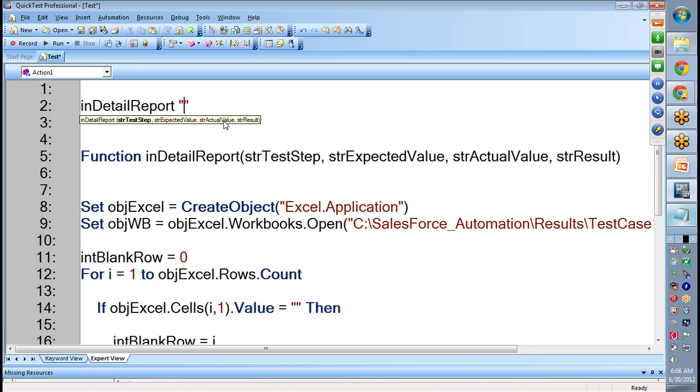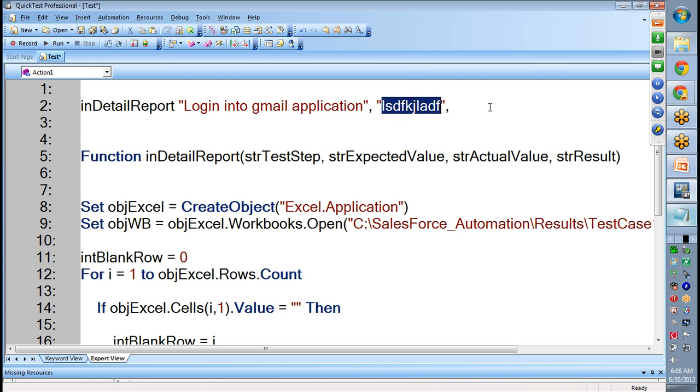So logging into Gmail application, then what is your next step? So here what is the expected value? Login page should get navigated. I don't have patience here, you can type whenever you have time. So I'm giving a concept. Logging into, expected value is login screen should get navigated as expected.